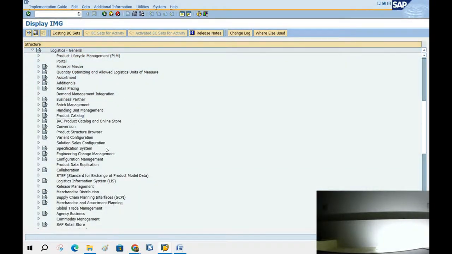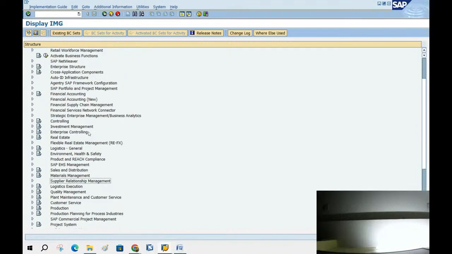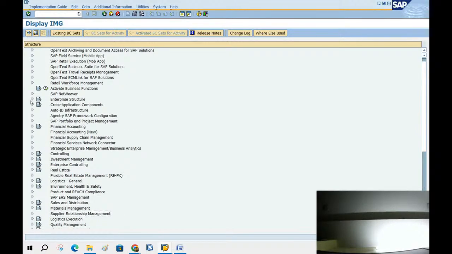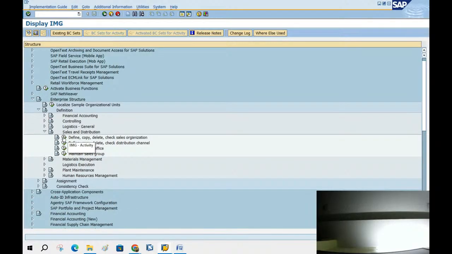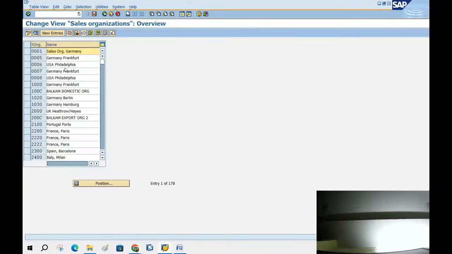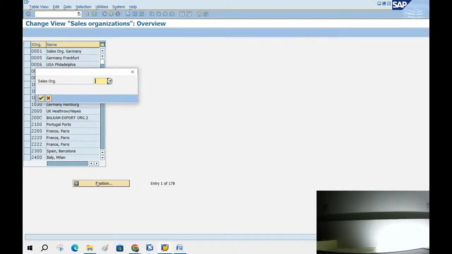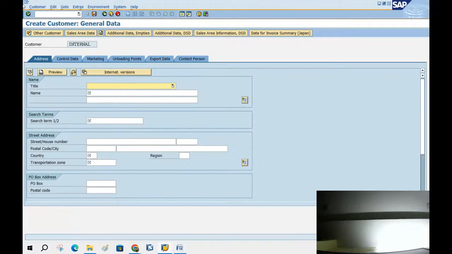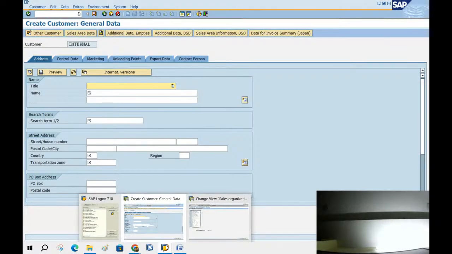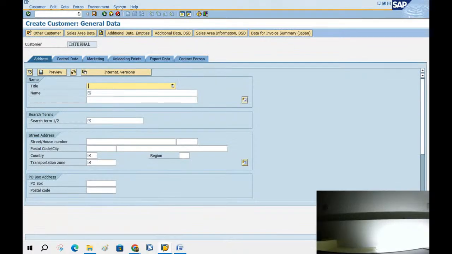You have entered your sales organization. Where has the consultant gone? The consultant has gone to enterprise structure, definition, SD, define sales org. He has defined 1000 sales org. That's the reason you are able to enter 1000 sales org in the initial screen. Then, the same way, he has defined distribution channel 10 and division 00. Lucy, please unmute your microphone and confirm you have understood till this.